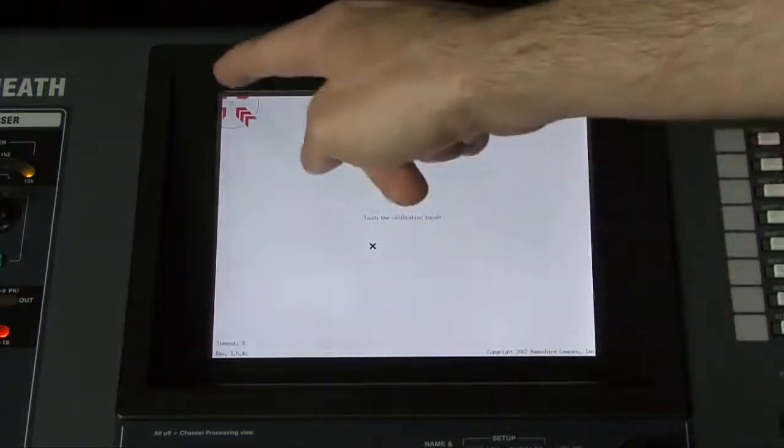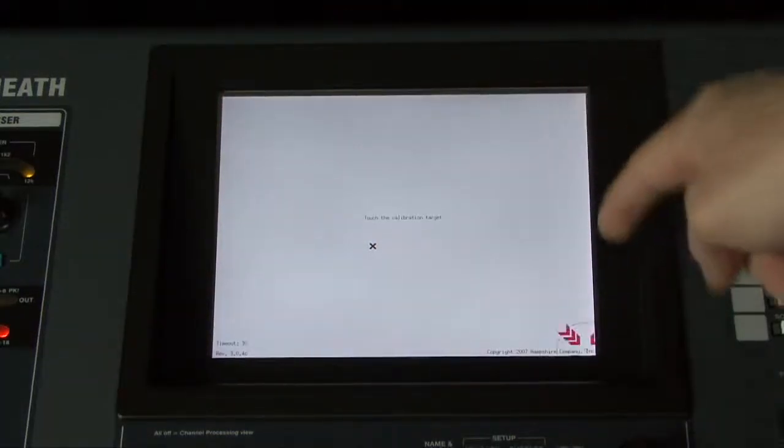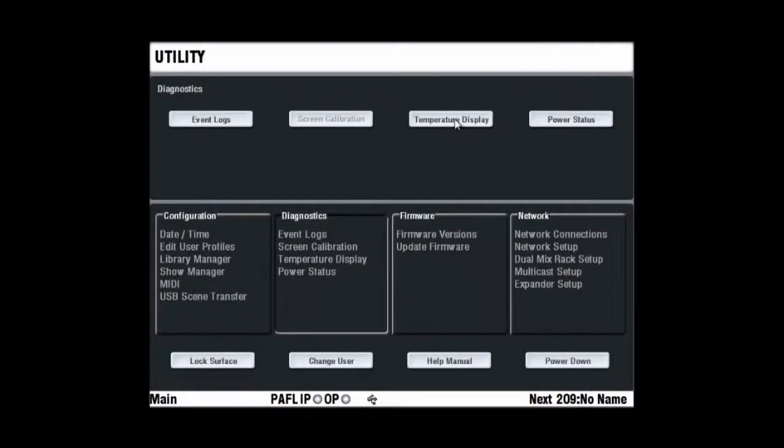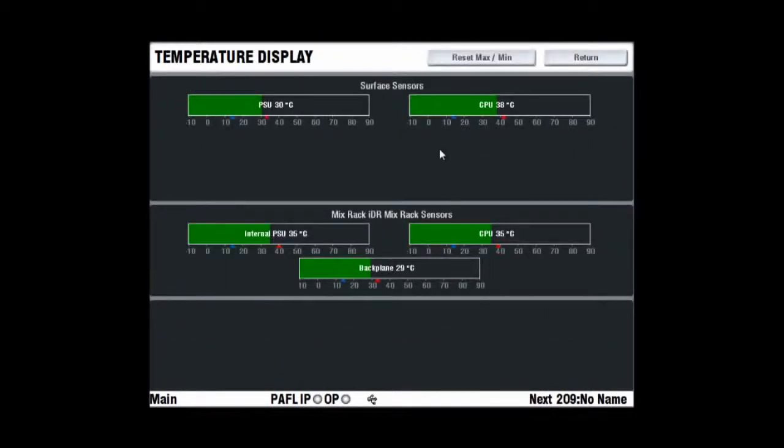The screen calibration routine lets you calibrate the touchscreen. A timeout pop-up box lets you confirm the calibration. If your calibration is incorrect, you can wait for the screen to time out and then repeat the procedure. Temperature Display displays the current temperature measured at several points within the surface, mix rack and power supplies.